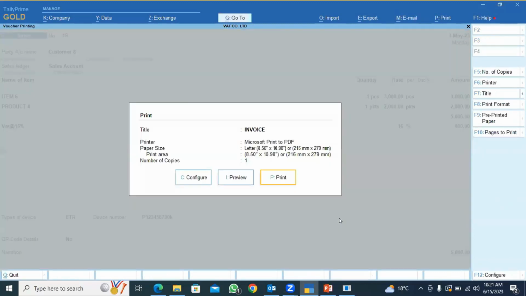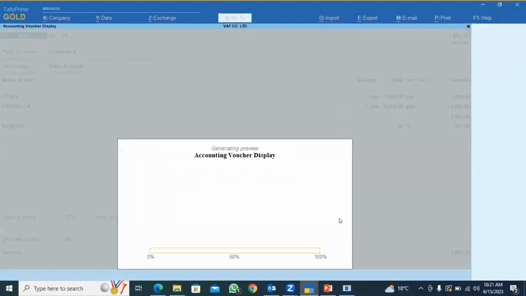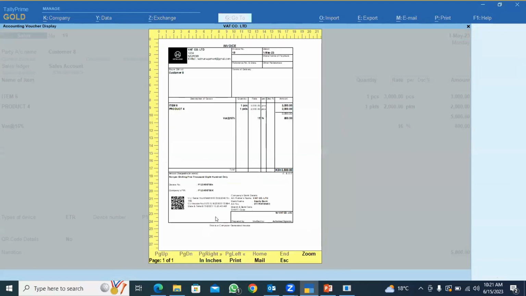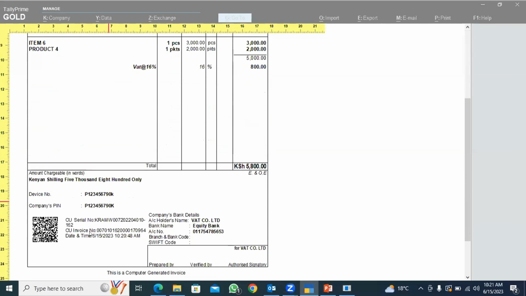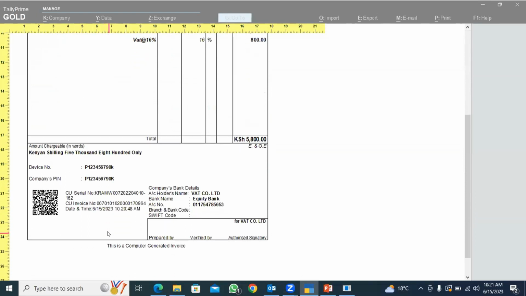So if we preview our invoice, you'll be able to see here already the CU serial number has been provided. So we have done a direct integration with the TIMS.